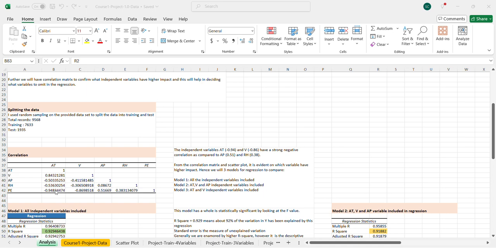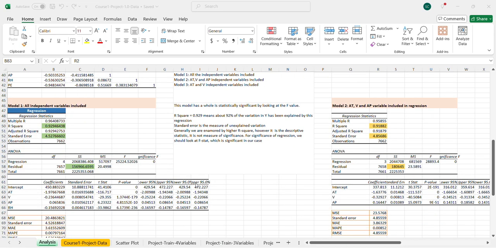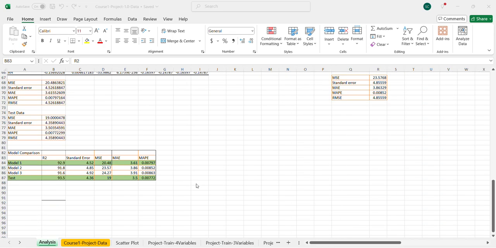Given that background, the other regression statistics we look into are mean squared error, mean absolute error, and mean absolute percentage error. With that, I wanted to jump into the summary of the information I got from running a regression on the three models: model 1, model 2, and model 3. As I've laid out in a simple tabular format, the R square for model 1 is the highest among the three models, at 92.9%, explaining the amount of variation in y by the regression itself. That's a good number.